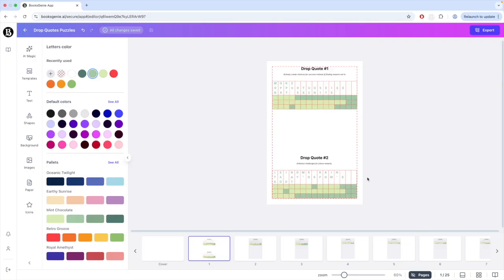Once you are happy with your book, obviously you create a page title and so on. You can always export it to Amazon KDP by clicking on export.